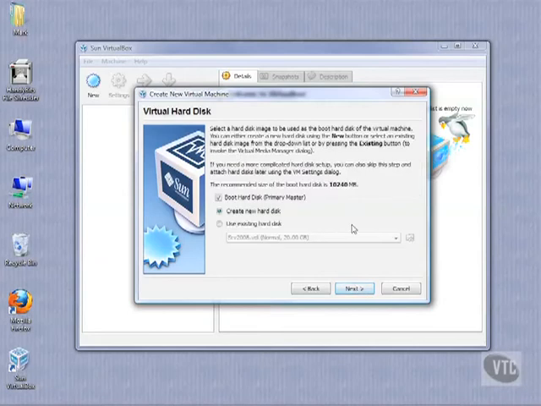So I'll hit Next. Now it's going to ask me, what kind of hard disk do you want to use? Do you want to create a new hard disk, or do you want to use an existing hard disk? Now, if I have an existing hard disk, this is going to be a disk file with an extension of VHD for virtual hard disk, or VDI. There's a number of different formats out there, and what this is going to do is create an area on the hard disk on my machine that acts as the hard disk for this particular installation.